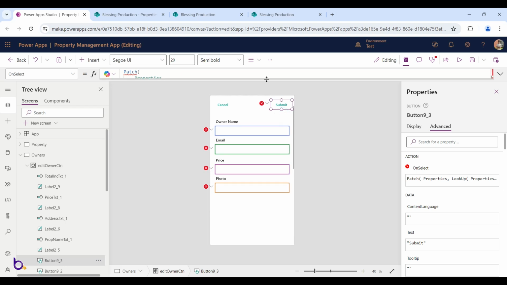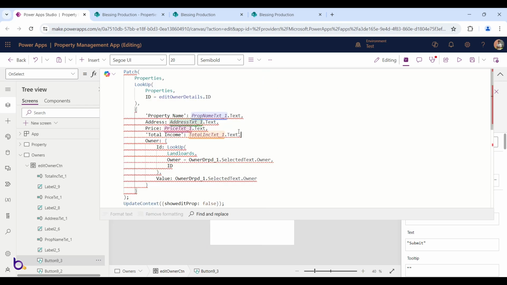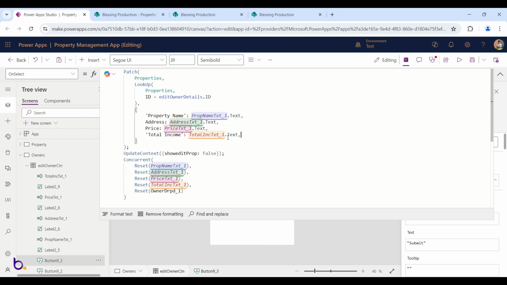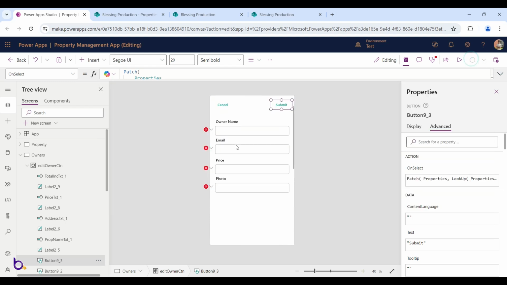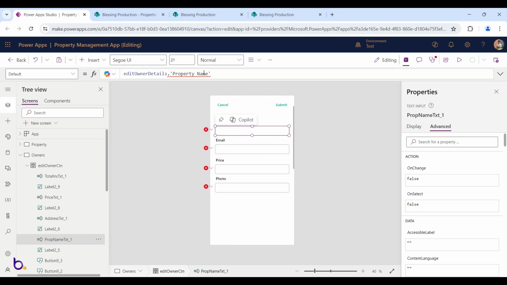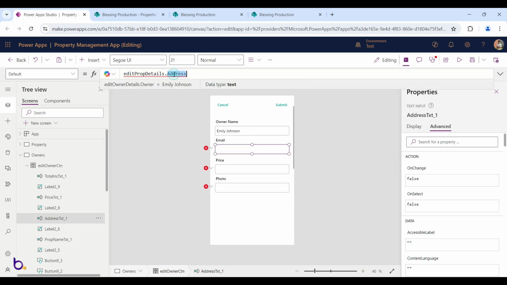Submit. Okay, so submit has some error. Yeah, that is owner, that is bringing the issue. Okay, this should work for now. We'll come and edit this later. This is just for the editing. So let's see this property dot owner. Yeah, this property dot edit. Okay, this edit should be owner. Let me change it to owner details dot email.